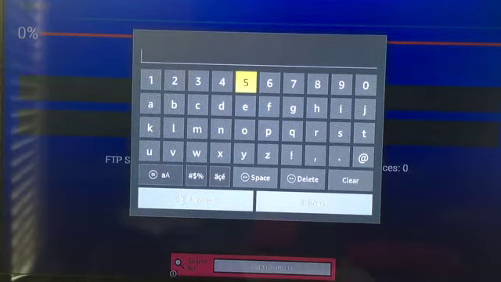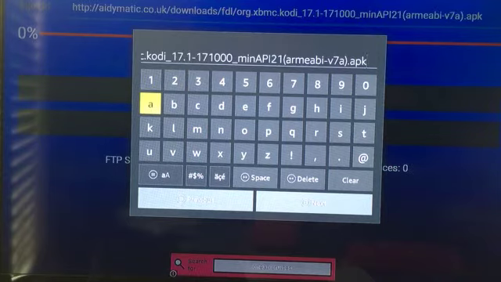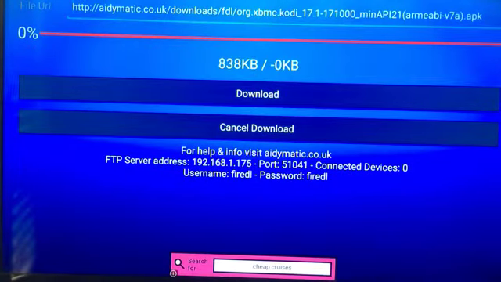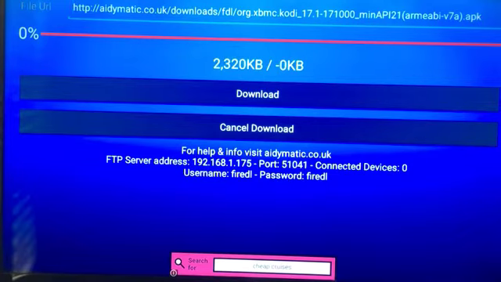Then you want to come up here and type in 60003, just like that. So 60003, it's 5 digits. When you do that, this URL will automatically populate. You want to come down to where it says next. And as you can see, the Fire DL is now downloading the Kodi 17.1 application.